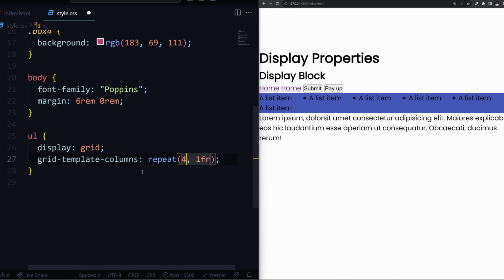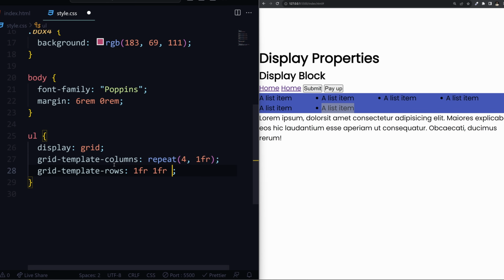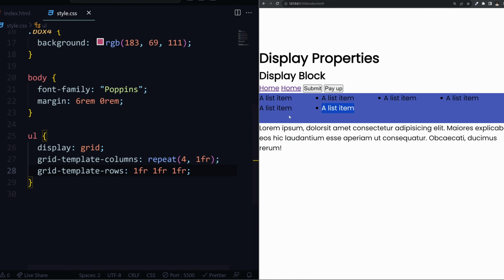So here I can just jump in and customize this any way I want. So let's say I want 4 columns. And as you can see, by default, it's just going to automatically create more rows for you if there are more elements inside. But you can also customize this if you want. So I can do 1fr, 1fr, 1fr. And as you can see, that creates 3 rows, even though we don't have enough elements in here.